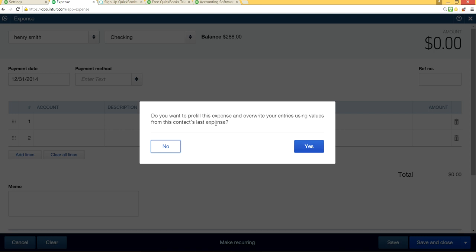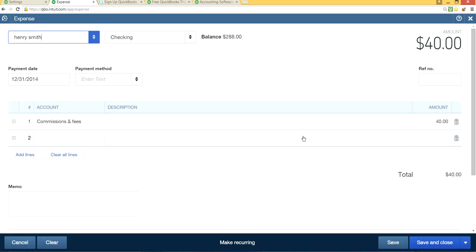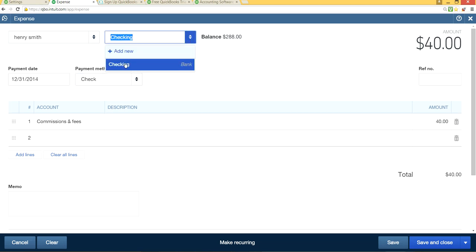Right here. This is the pre-fill one. Let's say yes. All right. So let's say $40. This is the amount we paid last time. The payment method, let's say check, and here's the checking account. That's the preferred account, the bank account we have. So save it. Let's see what happens.